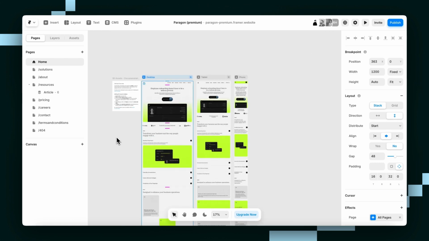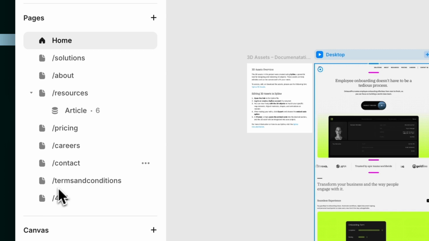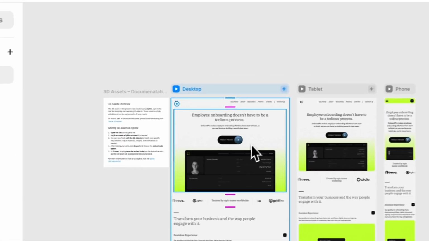Let's take a look at the Paragon template. It's got 10 pages and a CMS. Let's start with the home page.